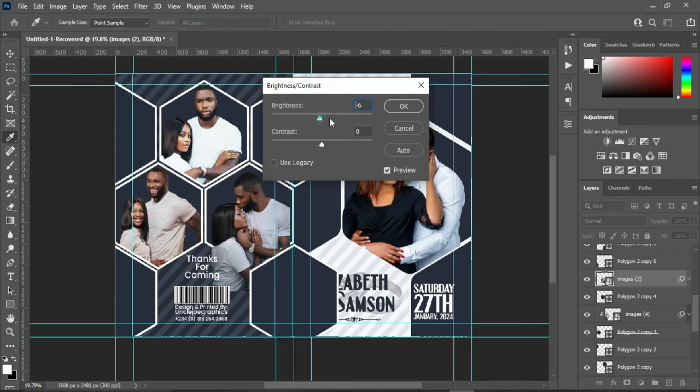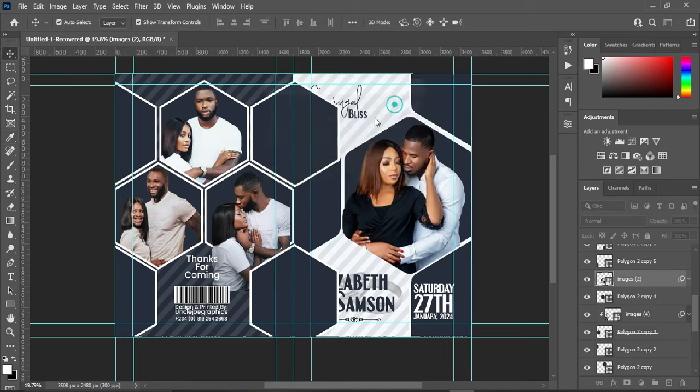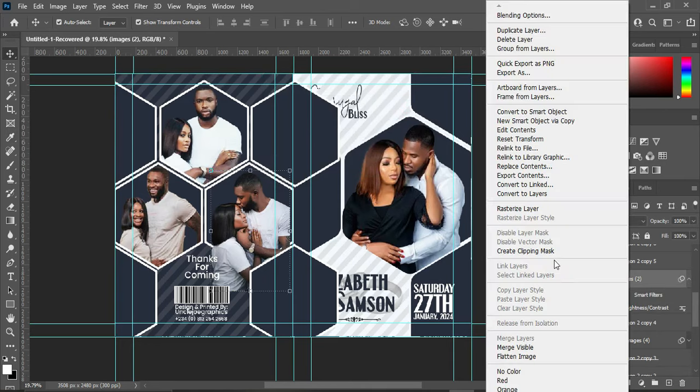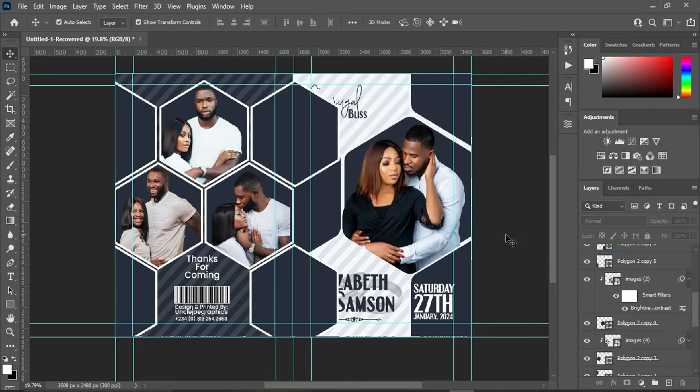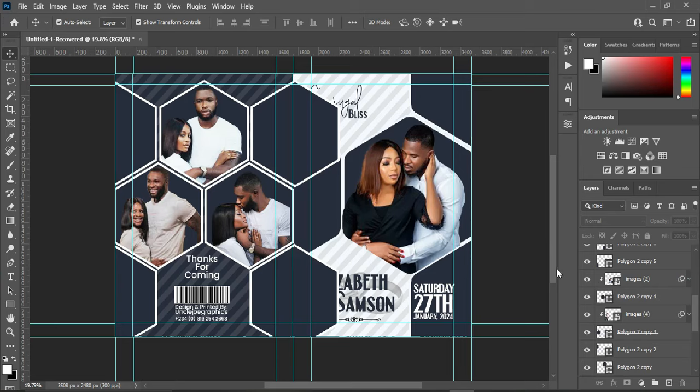All right, then go to your image adjustment, then brightness, and increase the brightness and the contrast. Then right click and create a clipping mask. So that is it. Having done this one, the next thing to do, I'm going to select them.